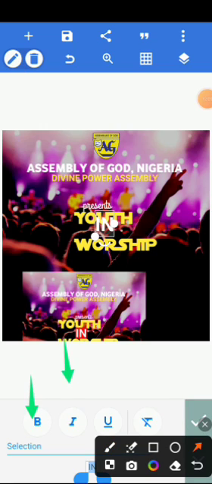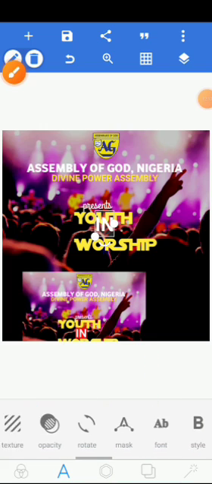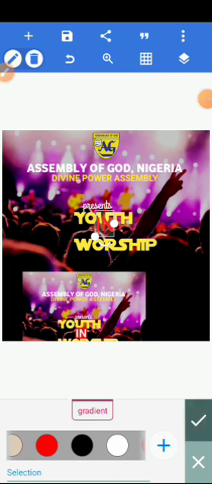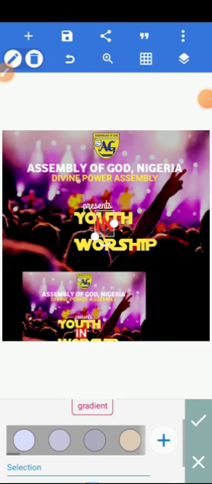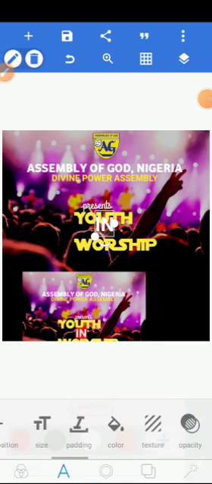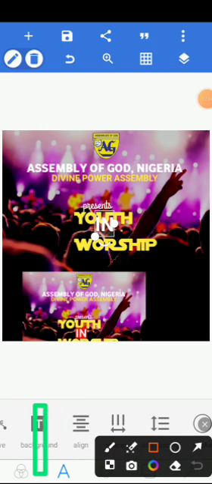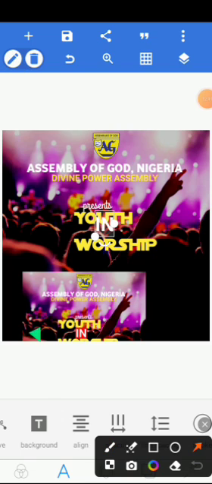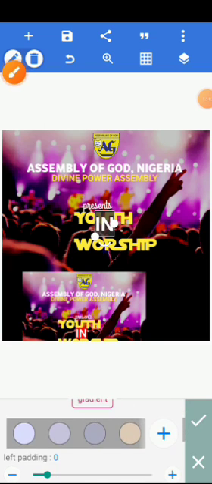This one is for italics, this one is for underline, this one is to undo. Alright, so we click on B. Then the next thing we're going to do now is give it a red color. Then we notice that it has a white color under a red background, so we are going to give it a background. We can also give it this background using shapes or by using this background here. If you click on background and click on the enable button, you're going to choose red color.